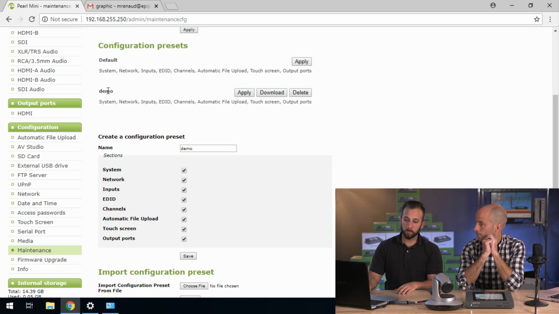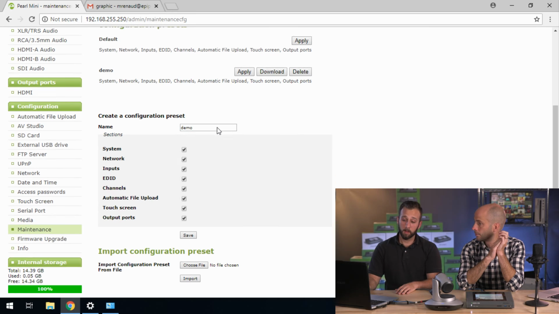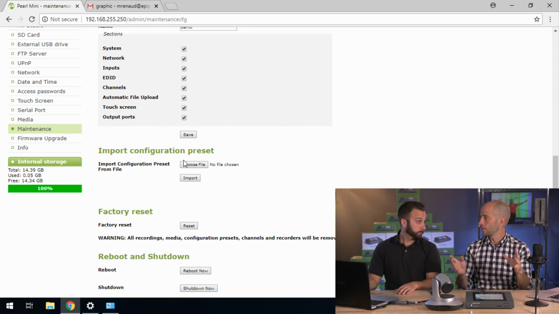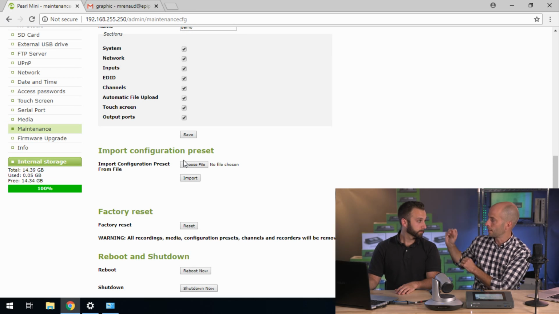That unit will then produce a configuration preset that you can download to your computer, upload that CFG file to a new unit, and then you're all set to go. Or if you just want to save all your settings and constantly toggle back and forth between your lecture room 1 setting and lecture room 2 setting, right?